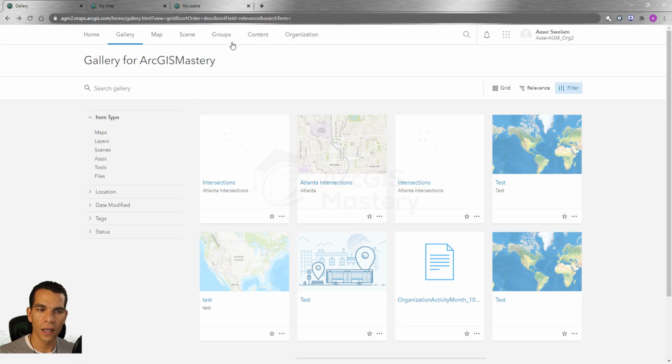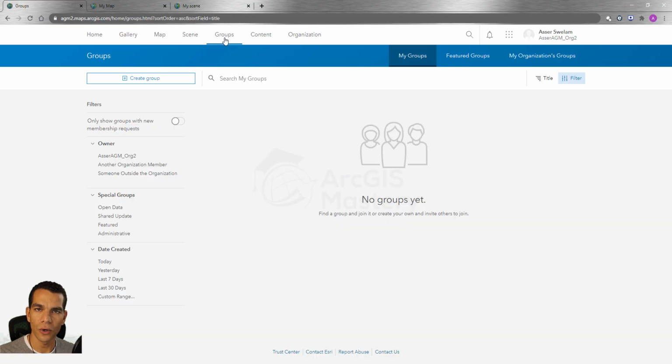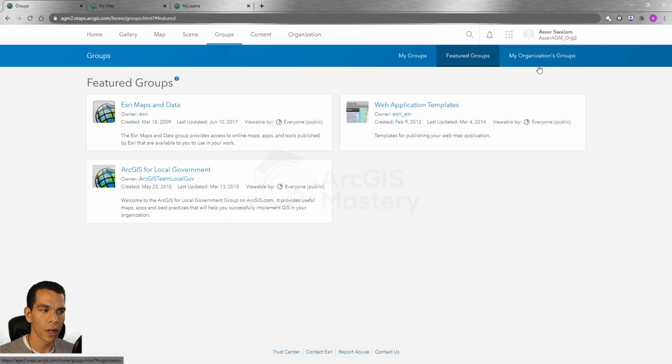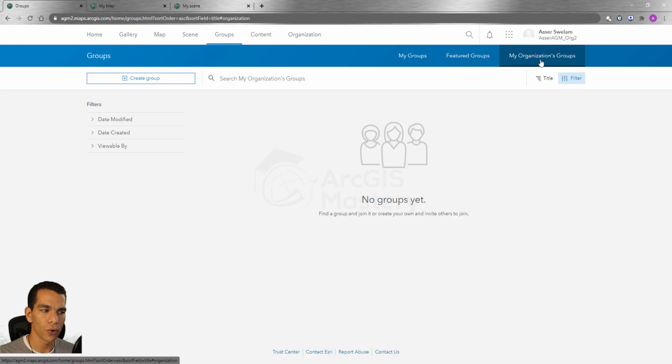And the next thing here we have the groups, and creating groups and managing the groups is very similar to how we have it on ArcGIS Online. There is no difference other than you might find some functionalities that you can configure your featured groups from here, or you can configure your organization groups from here. So here you have groups, and here you have my organization groups. And we will create a video for the difference between this one and ArcGIS Online.